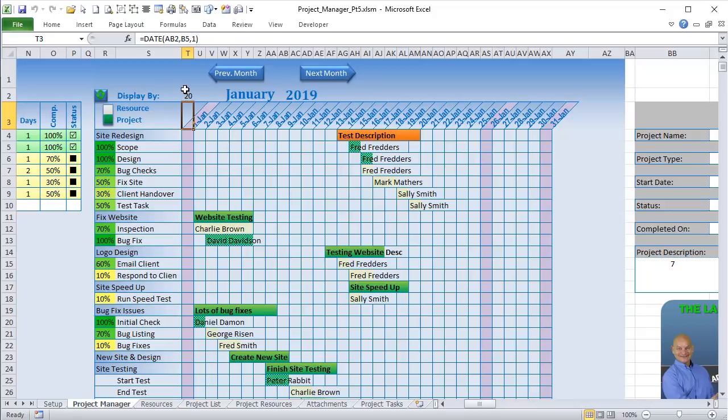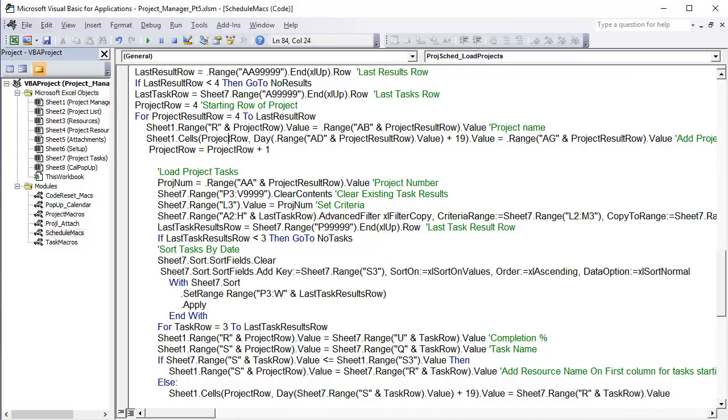So if I have a date, let's say January 2nd, and I want to know the number of days, all I need to do is run it through a day formula, and I do just that in VBA. So if we take a look at that, the day, I need to get the day of what? AD in the project results row. What is AD in the project? What is this? This is the start date right here. Let's take a look at that.